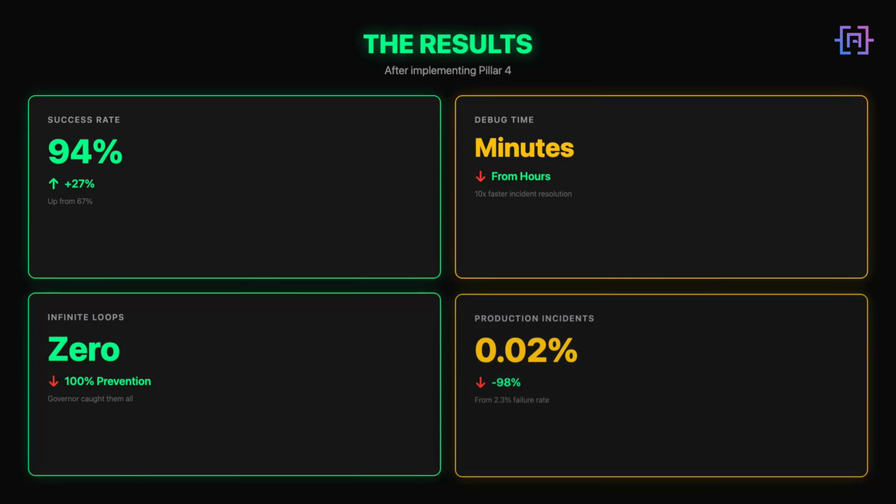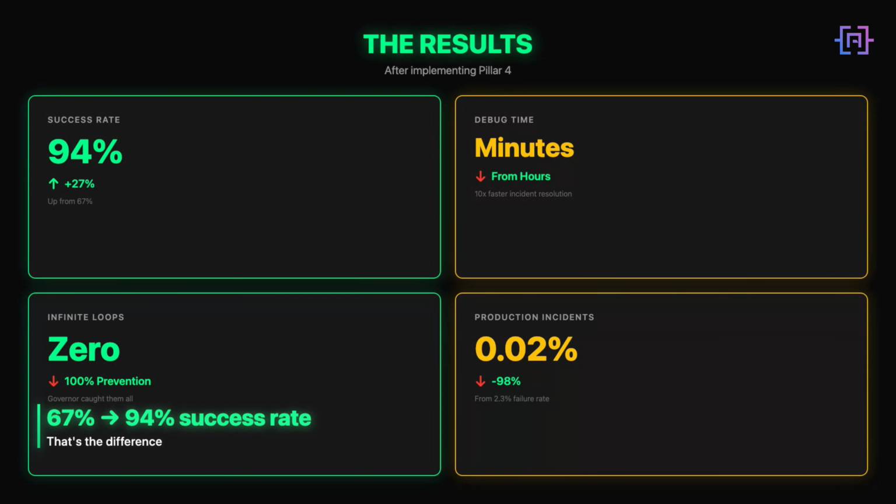Real numbers from my production system. Before, we had success rate 67%, debug time 2.4 hours average, and cost overruns 3 per week. Silent failure 23%. After that, we have success rate at 94%. Debug time dropped from 2.4 hours to 8 minutes average. Cost overrun 0. Silent failure 0. 8 hours of work, hundreds of hours saved. Do the math.